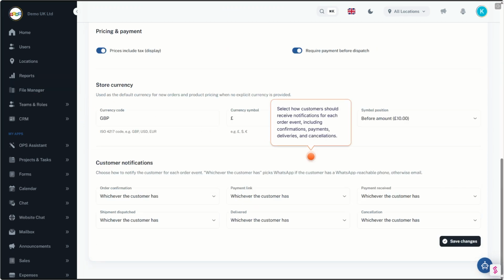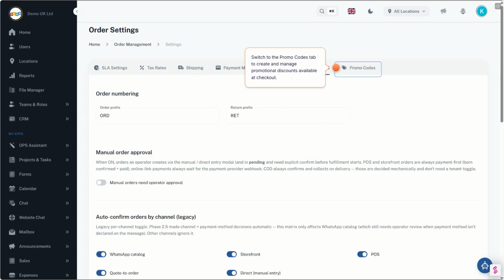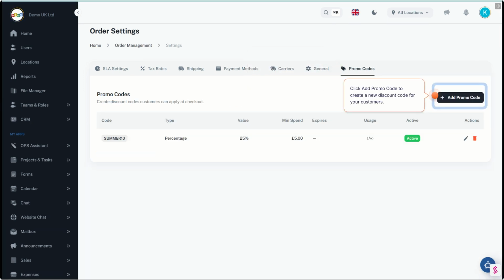Select how customers should receive notifications for each order event, including confirmations, payments, deliveries, and cancellations. Switch to the Promo Codes tab to create and manage promotional discounts available at checkout. Click Add Promo Code to create a new discount code for your customers.